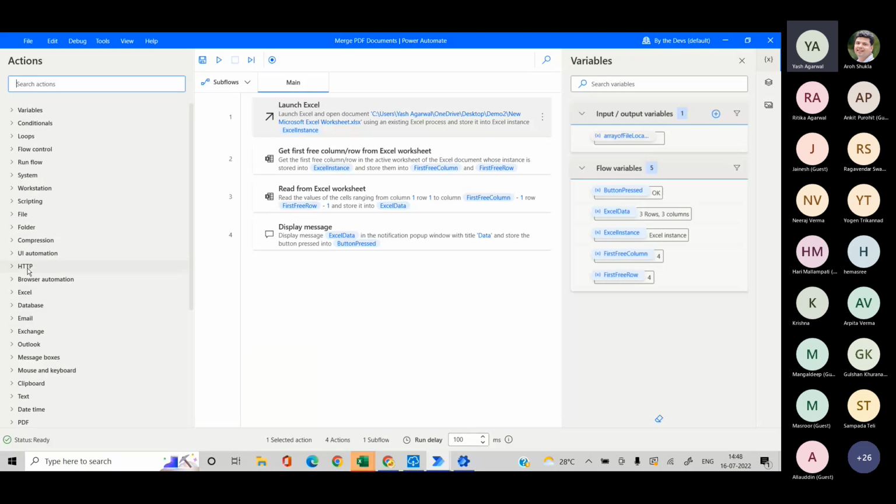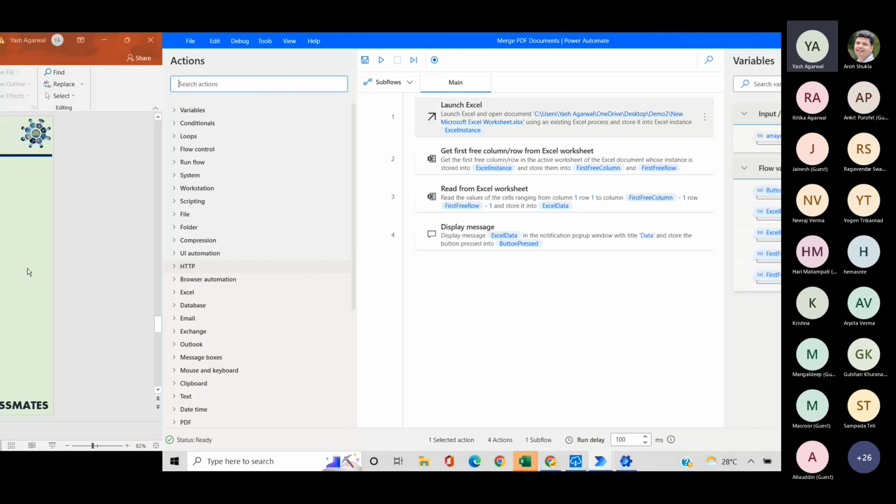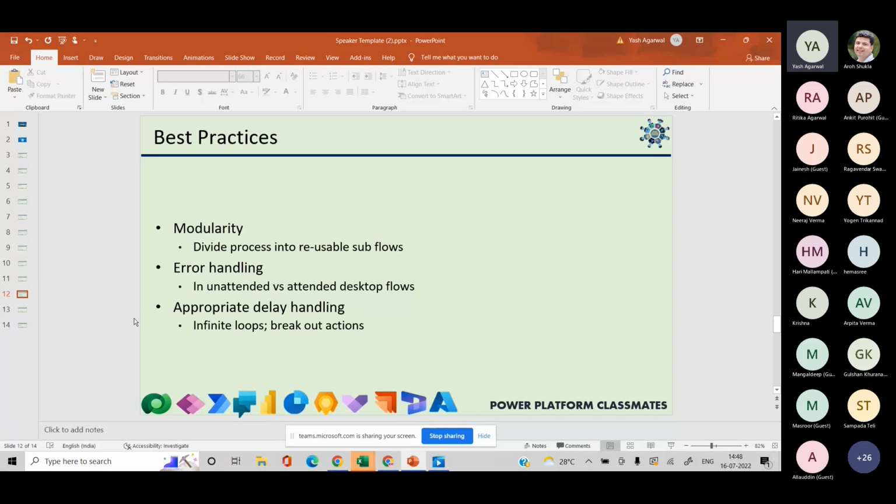You can also set up delays as we do in cloud flows, but it is very important that we appropriately handle that, especially in the case of infinite loops or when you're using a do while loop and things like that. Because a desktop flow is a scheduled one and it gets orchestrated from a cloud flow, if you're having one flow running and there is another in queue, it would be very difficult for that flow to run before this flow completes.